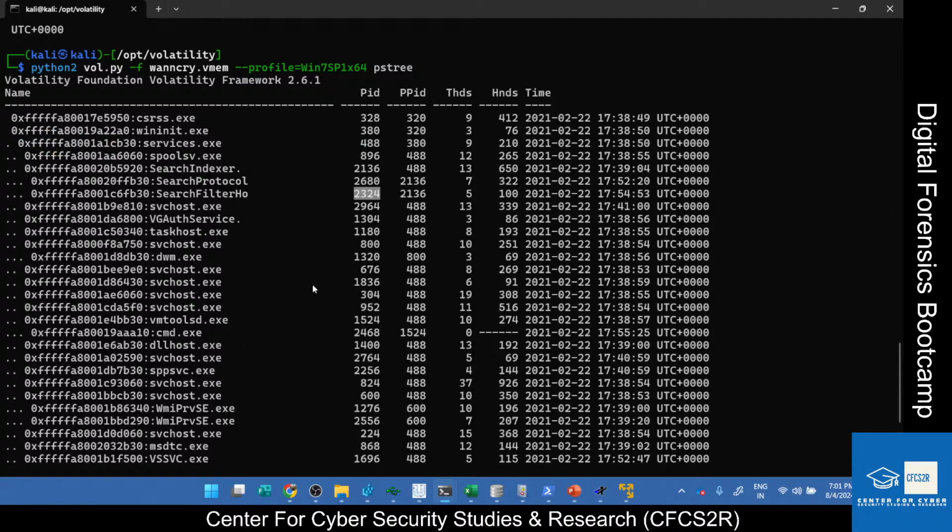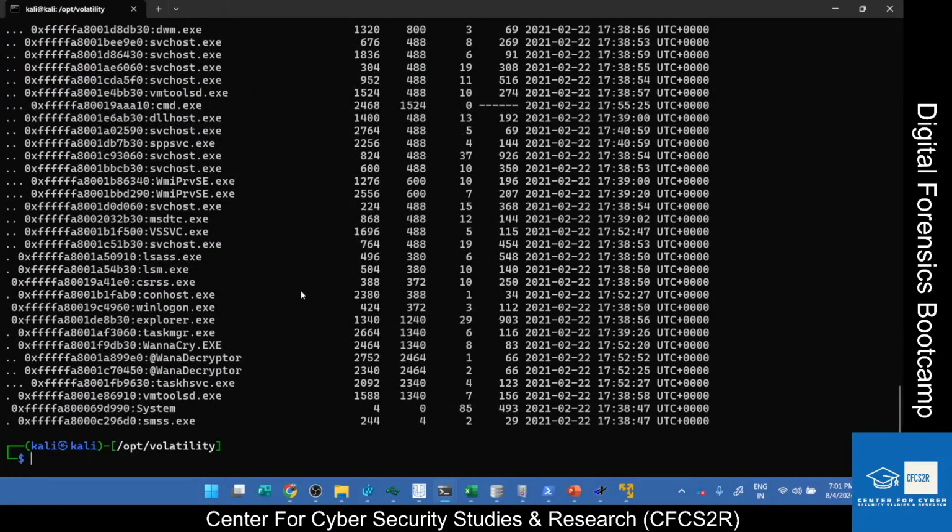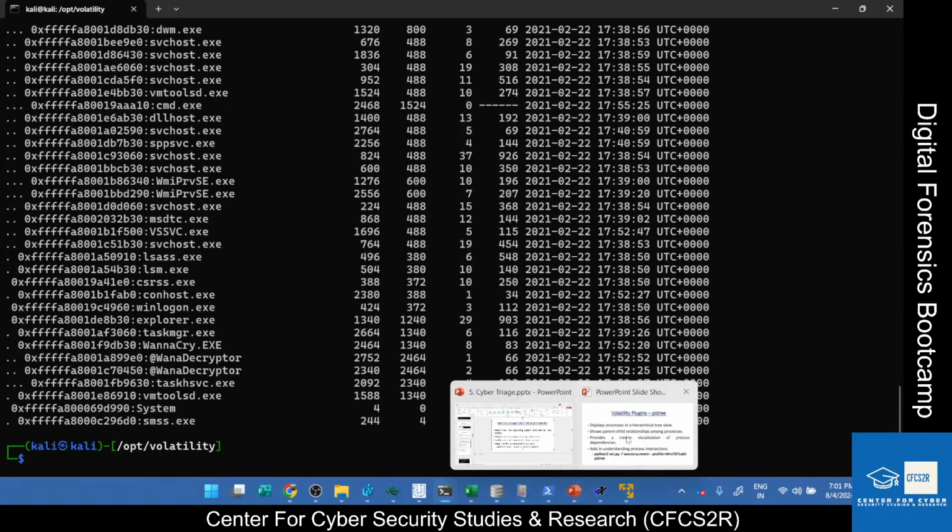So pstree is an advanced plugin of pslist. So you can visualize the different parent-child relationships that a particular malware file is having. Let's go ahead.